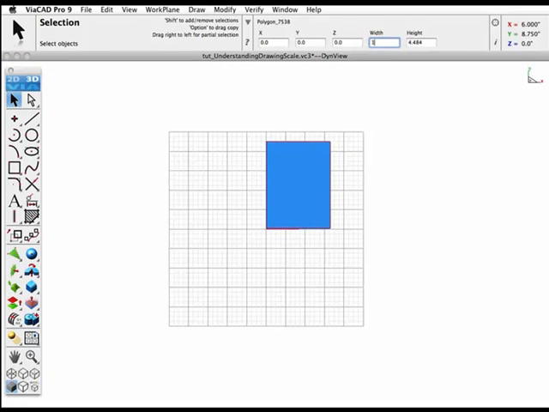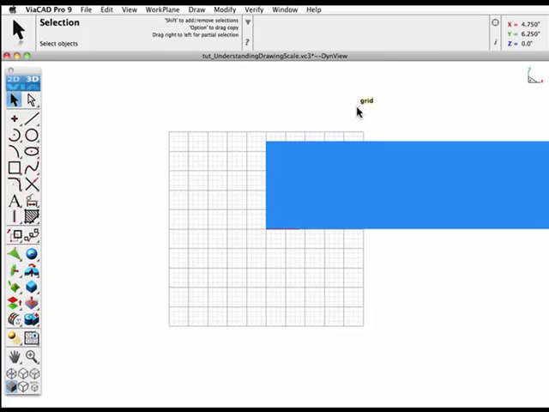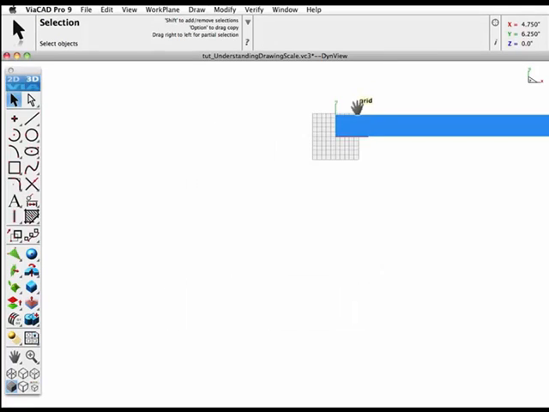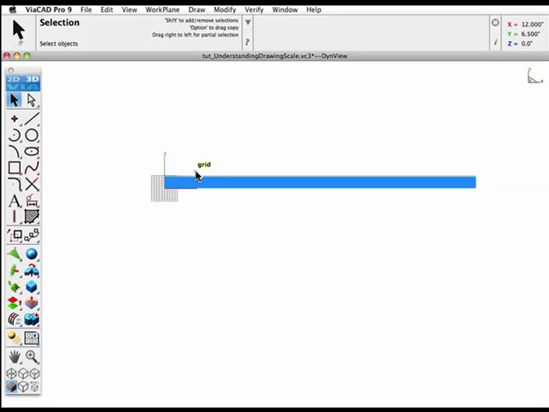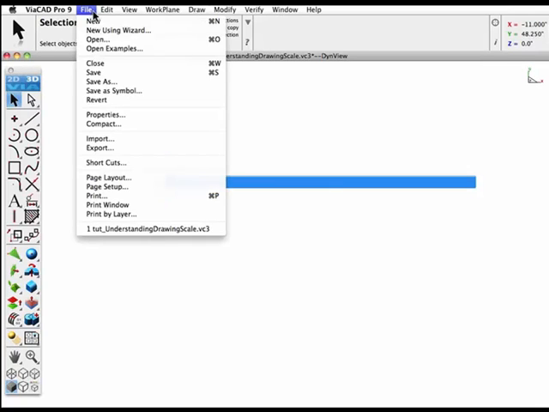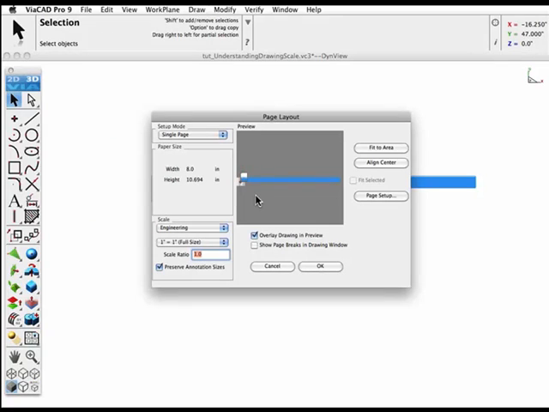Now, if I resize this polygon, we'll make it 10 feet long, and we'll zoom out, and then we'll go back to the page layout dialog box again. You'll see now there's the page. This 10 foot long polygon will not fit on that piece of paper.